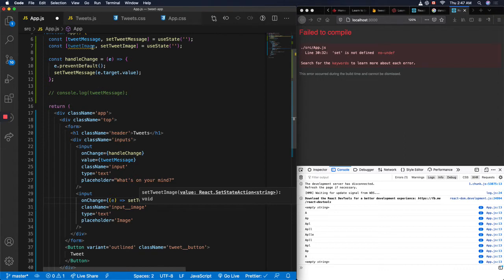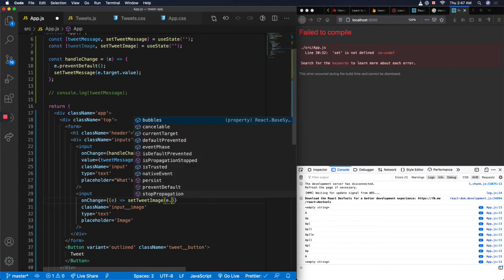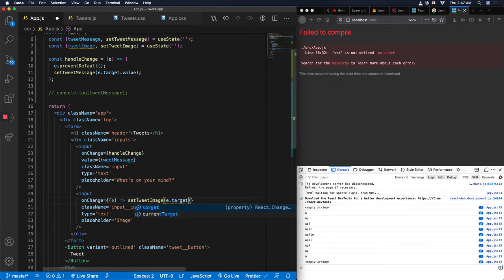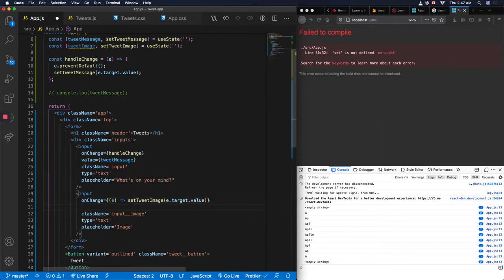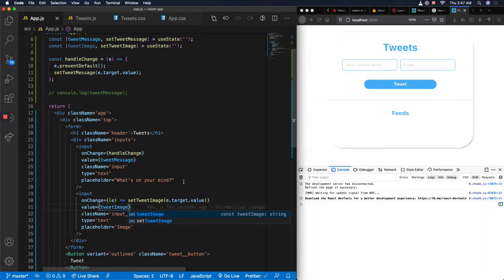To tweet image right here. I'm gonna set it here. So that's simple. Set tweet image, sorry, to event.target.value of that input. So now we're gonna set our value to what? To tweet image. And that's all we need right there. So that is brilliant. So we've achieved that first task.